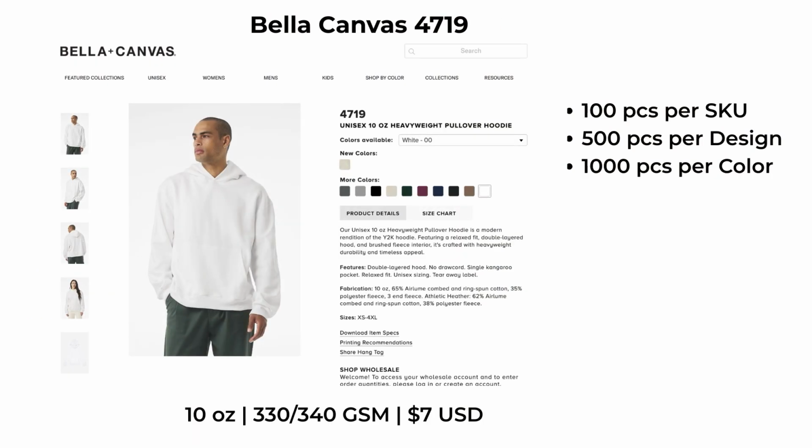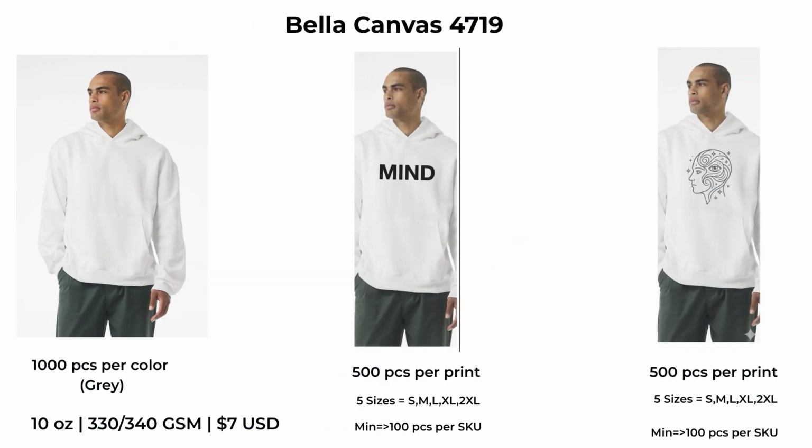Similarly, we have another hoodie, Bella Canvas 4719. So we are going to go for 1000 units of this. Over here, we can do 2 different designs for one color. So in all our calculations, we are hitting the minimums.